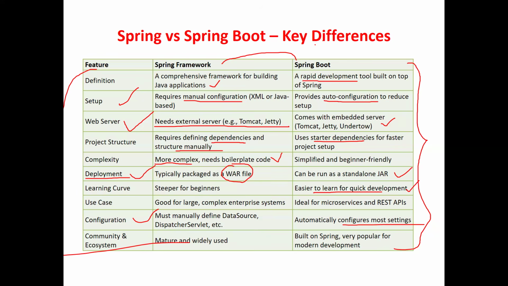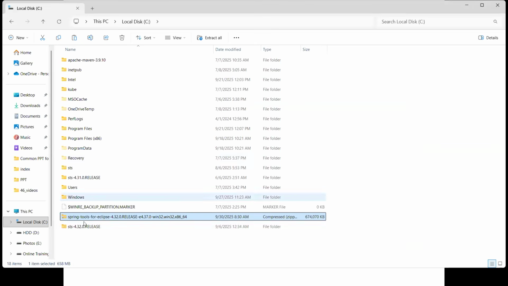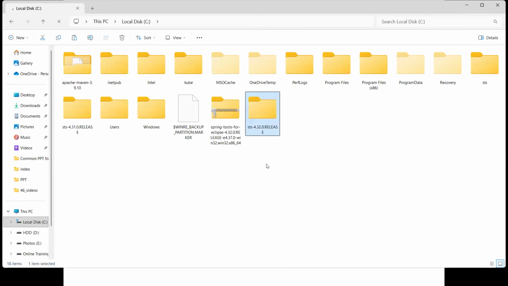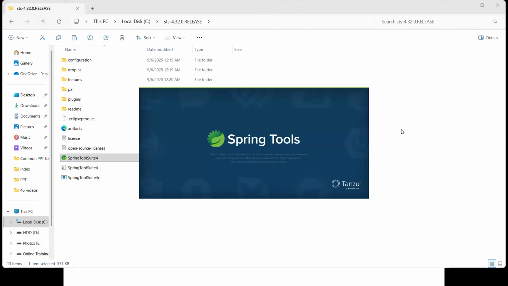Now let me come to our setup process. Our setup is completed. If you see here, this is the Spring Boot version 4.32, and there is an icon available. This is the icon here, guys. Now double click. For the first time, it will take some time initializing these tools in your local system. Internally, it will download some plugins, load configurations and everything. So it will take some time to open. Okay, we'll wait for that.